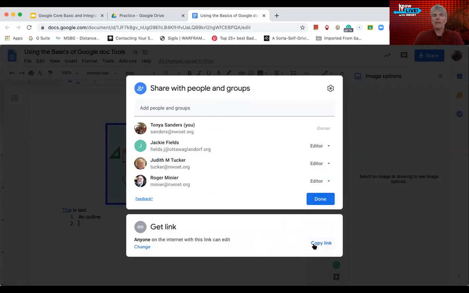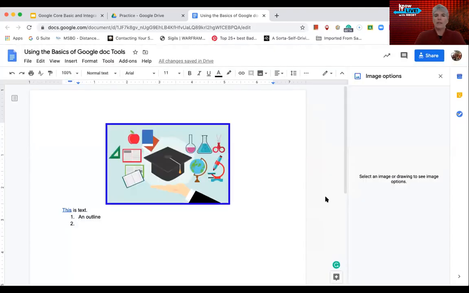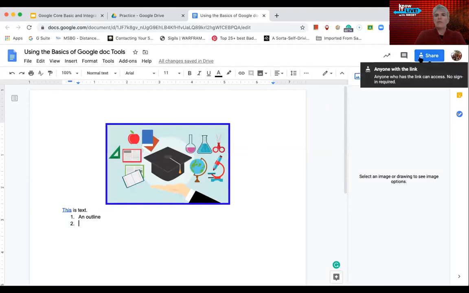I introduced that in the very first video about Google Drive. You want to hit done. But that's the share option. And if you want to collaborate with someone, if you want students to collaborate with each other, this is the way that they share and add things to it.